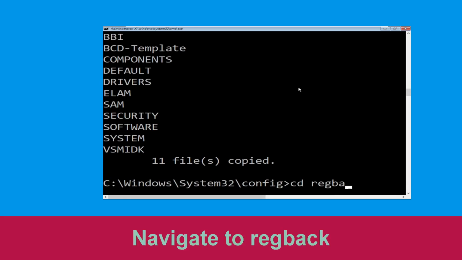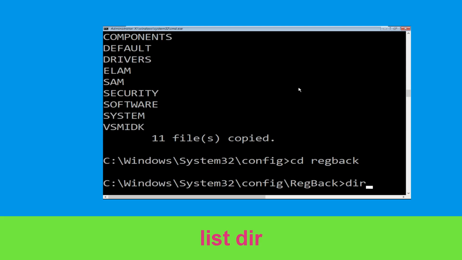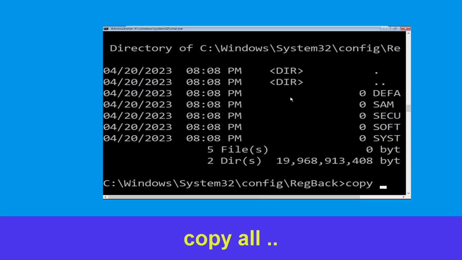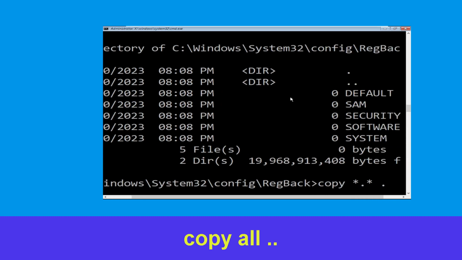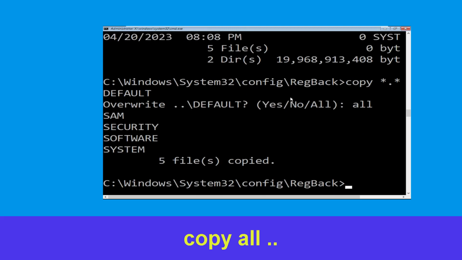Type in cd regback, then simply hit enter. Execute this command. Type dir, then simply hit enter. Type copy * .. and hit enter. Then type all and simply hit enter to execute the command. Let's move to the next command.